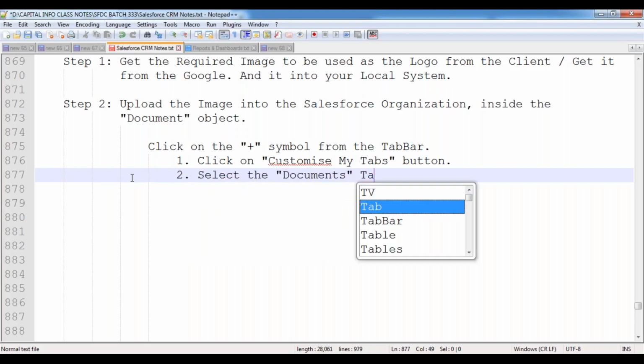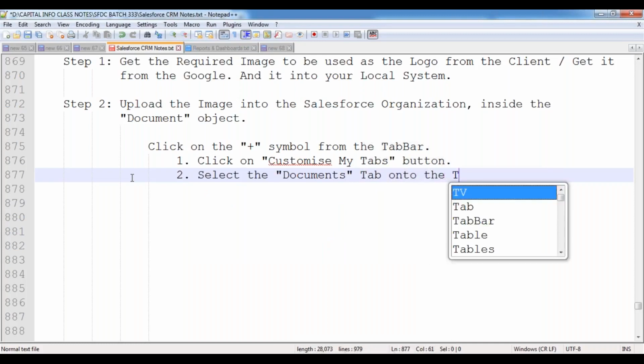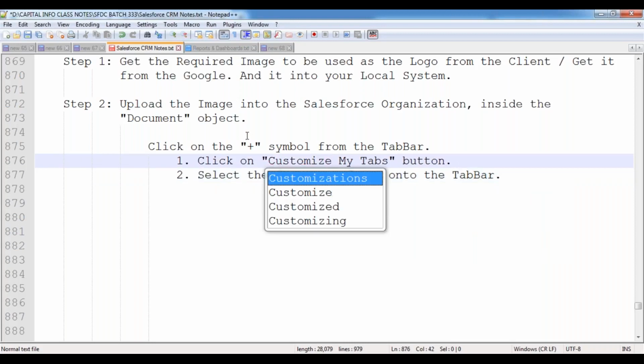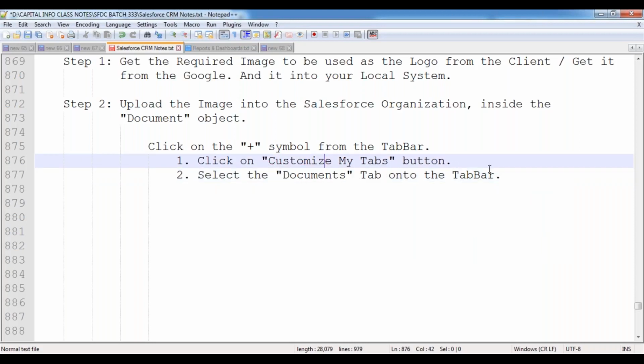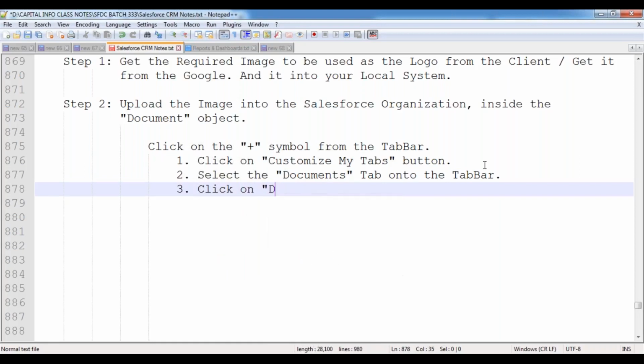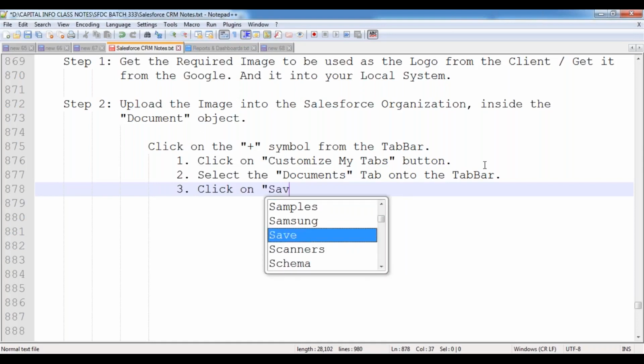Select the Documents tab onto the tab bar. You know already how to add the tabs on the tab bar. Previously, we have discussed. So now select the Documents tab onto the tab bar, and click on the Save button.